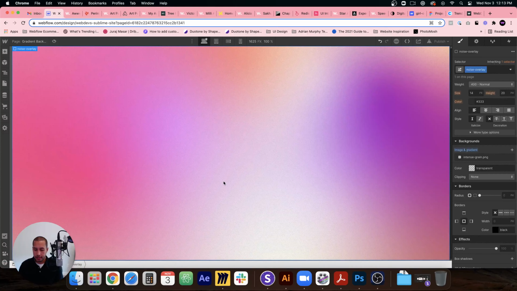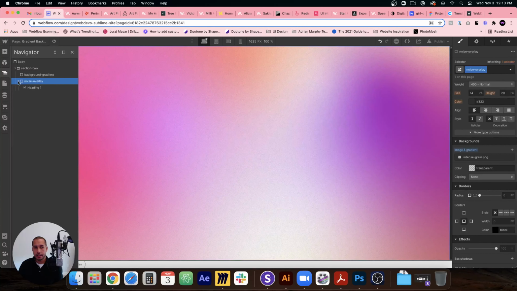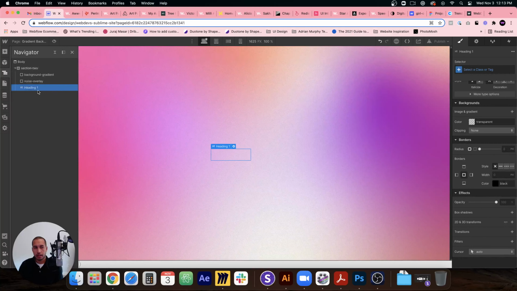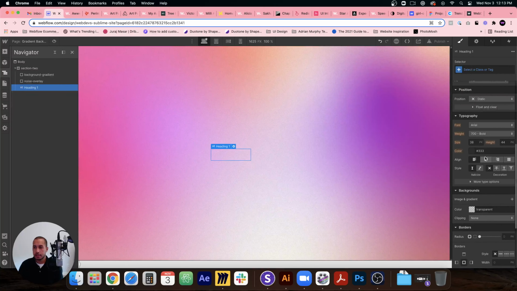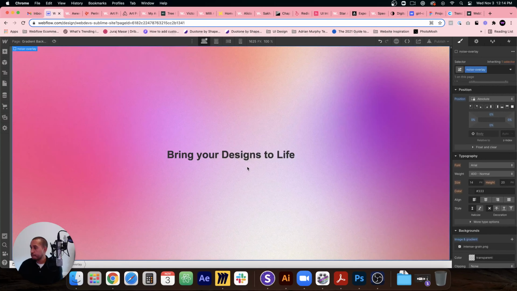So now I can add some text. So I can say, add a heading, and I'll add the heading inside of the section like this, set it to relative to bring it to the front, and I'll say, let's see, bringing your designs to life, something like this.